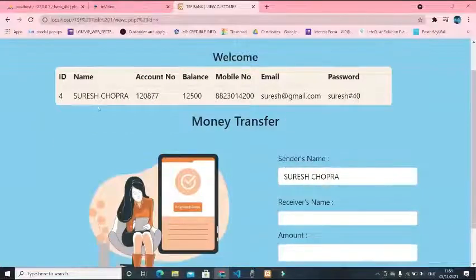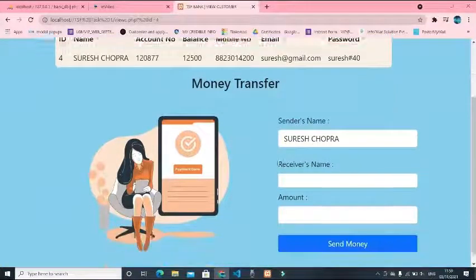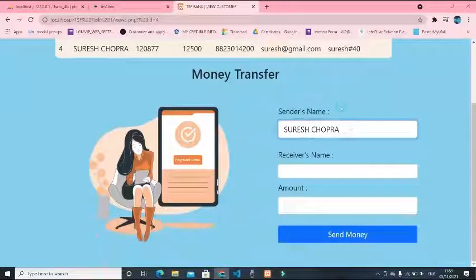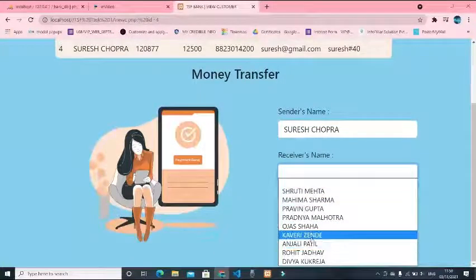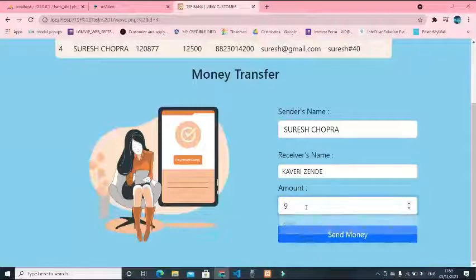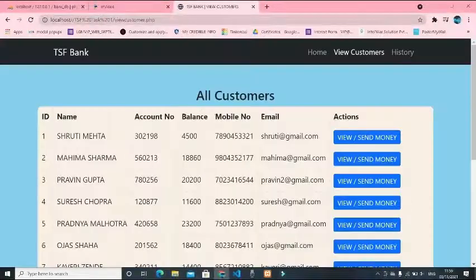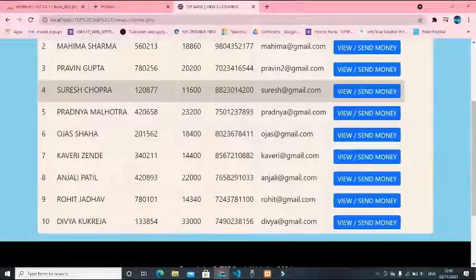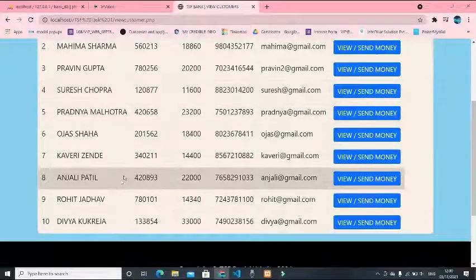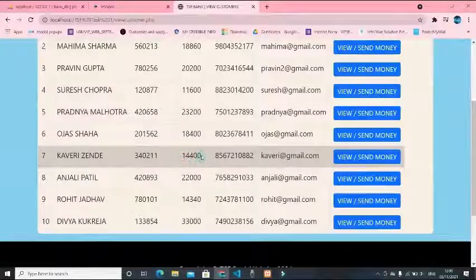So we can again click on any view and send money button, and the transaction will proceed accordingly. So here we click on Suresh Chopra's send money button. It shows details about Suresh Chopra, and the sender name is Suresh Chopra. We have to again select the receiver's name, suppose Kaveri, and the amount is 900. So it shows transaction successful, and the amount is deducted from Suresh Chopra's balance and added to Kaveri's balance.